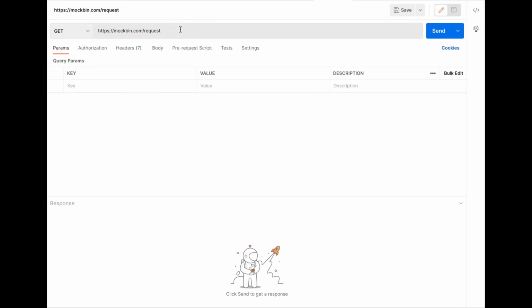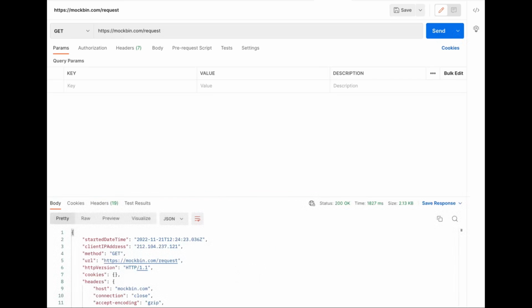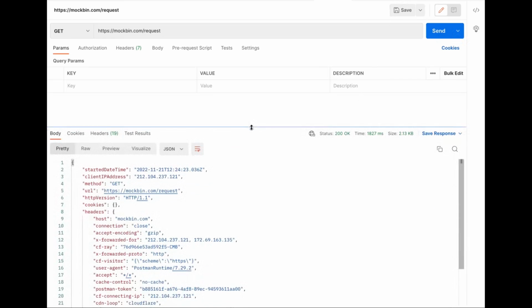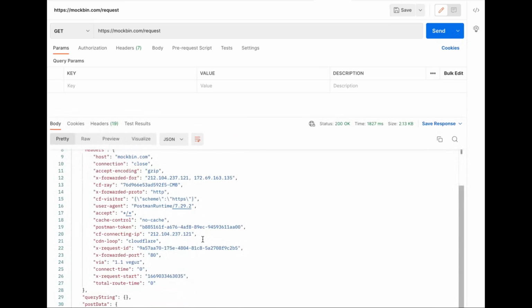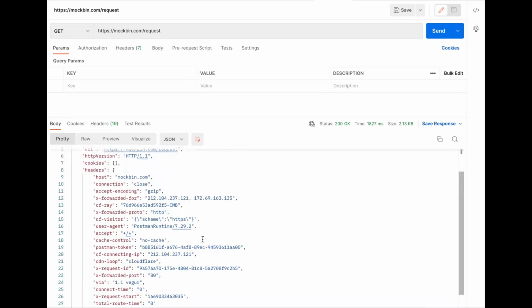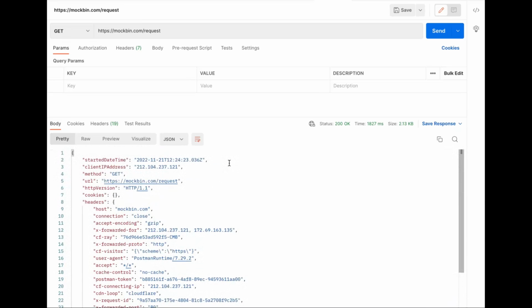Here what I'm trying to do is make a request to the mockbean.com/request URL. What does this URL do? It will show our request in the response body. I'll send a request and show it. Right. So here you got this particular response. This response contains the details of our request. Now I'm going to include an authorization token in this particular request.